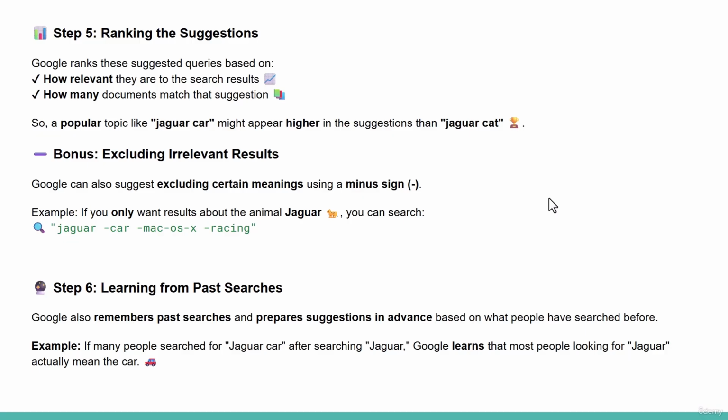After that, irrelevant search results are excluded. For this, the minus sign is used in the back end: Jaguar minus car minus Mac OS minus racing. So next is learning from past searches. Google learns from your past searches and personalizes your search results accordingly.